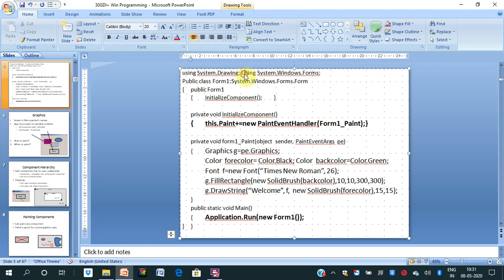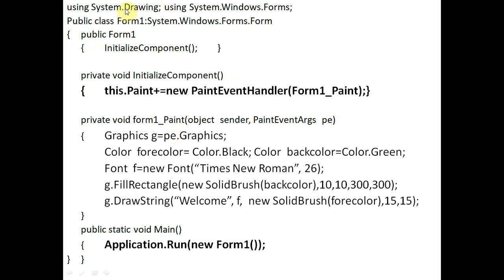And then we will write here using System.Windows.Forms, because we will use form as well as drawing class. Inside System it is the Drawing class, and inside Windows it is the Forms class. So public class Form1 : System.Windows.Forms.Form. So it is inherited from the Form class. Form class is inside Forms, Forms is inside Windows, and Windows is inside System. So Form1 is the constructor, InitializeComponent is a function.